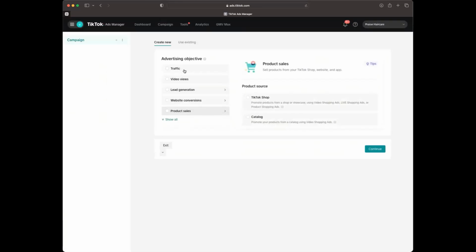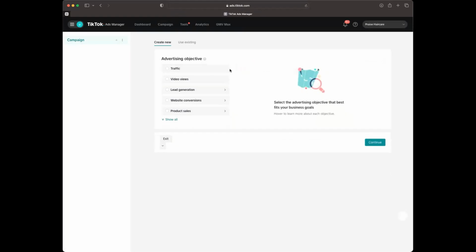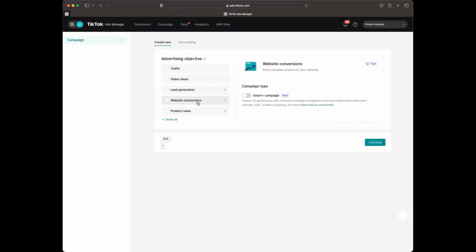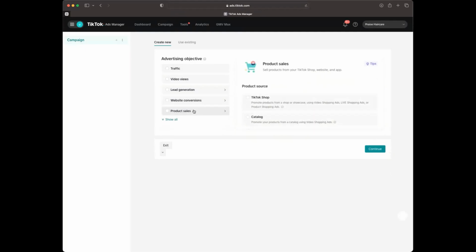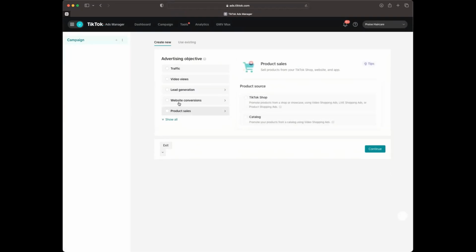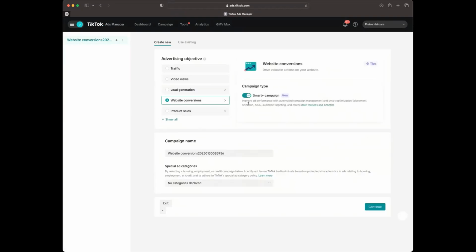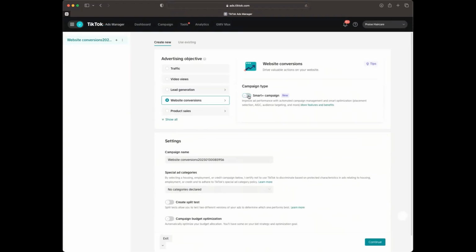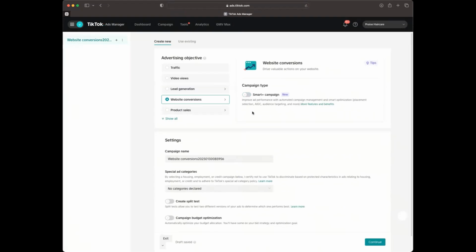And now we are taken to our advertising objective. For the most part, you're probably going to be doing either lead generation or website conversions, or maybe even product sales if you are using TikTok Shop or whatever. But for this example, we are going to be using website conversions. You can use what's best for you. And this has the campaign type Smart Plus campaign. I like to turn that off just because I like to manually work out my campaign on its own.